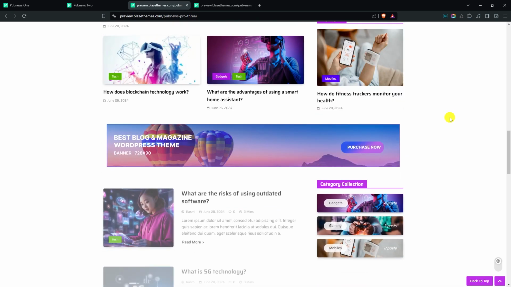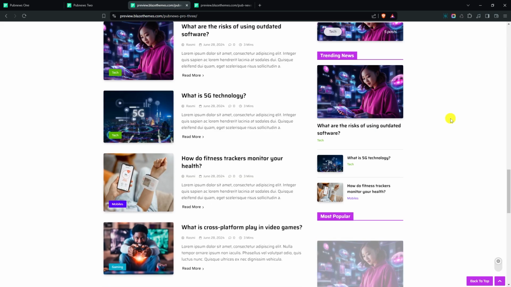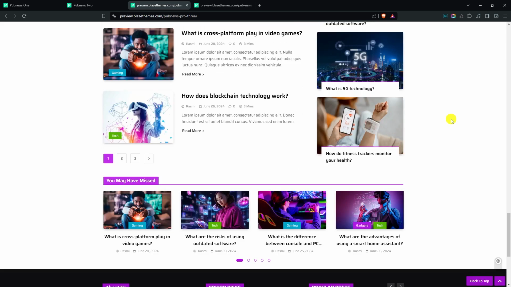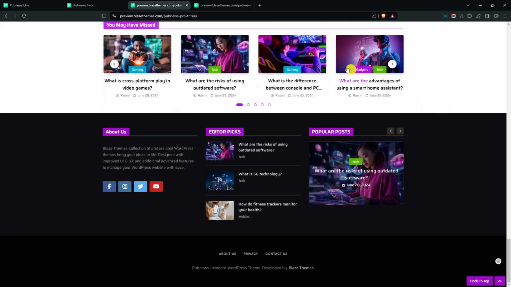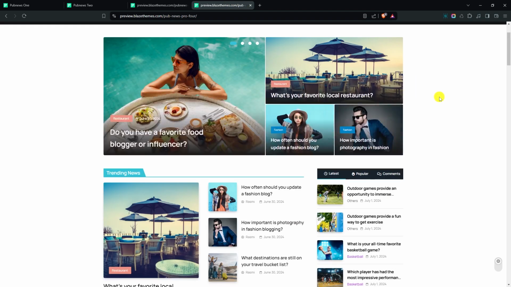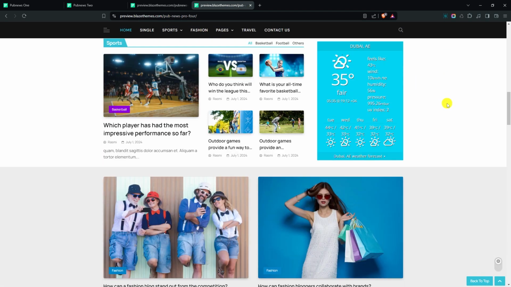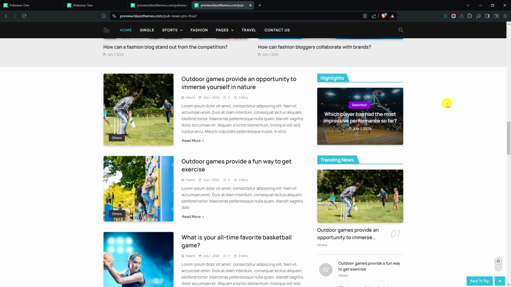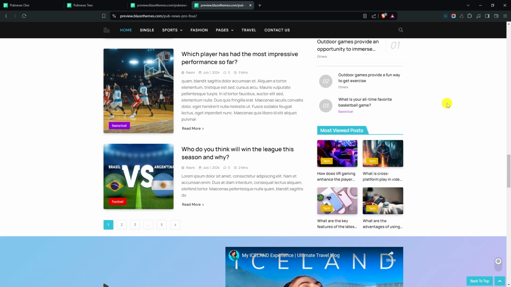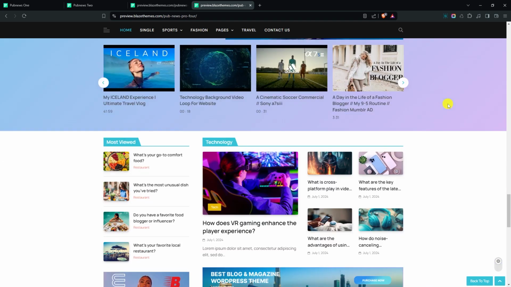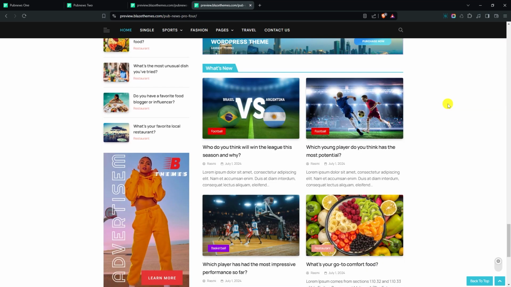Just a quick reminder, we are using the Pro version of PubNews theme in this tutorial. If you are using the free version of this theme, you may notice a more limited range of choices compared to what you see here. However, you can still create a magnificent site with our free theme and make all necessary customizations. So let's begin this tutorial.